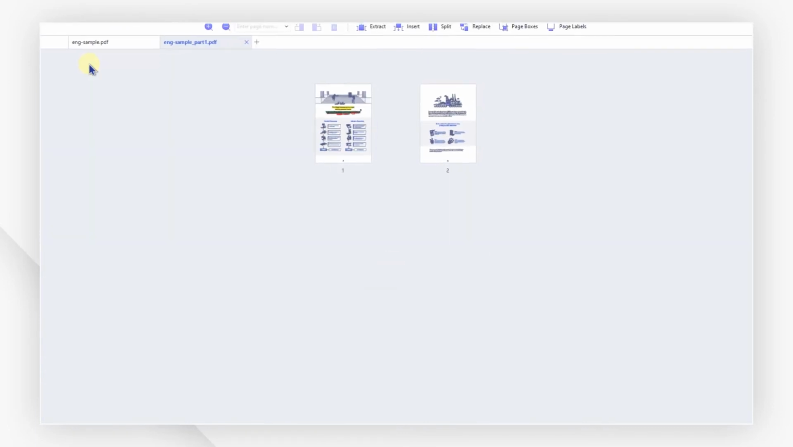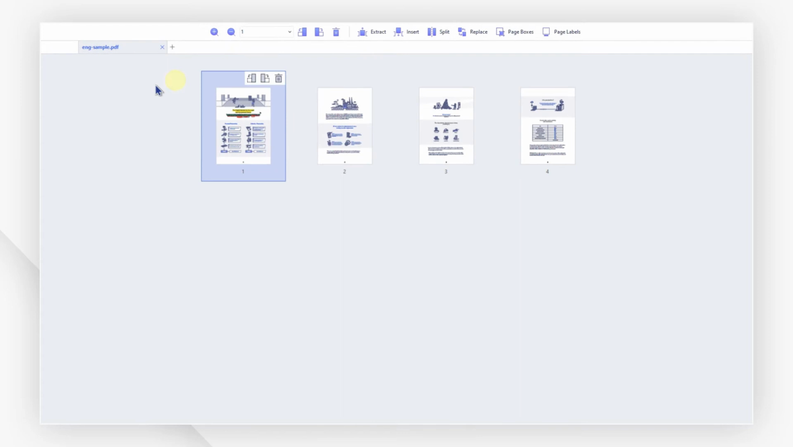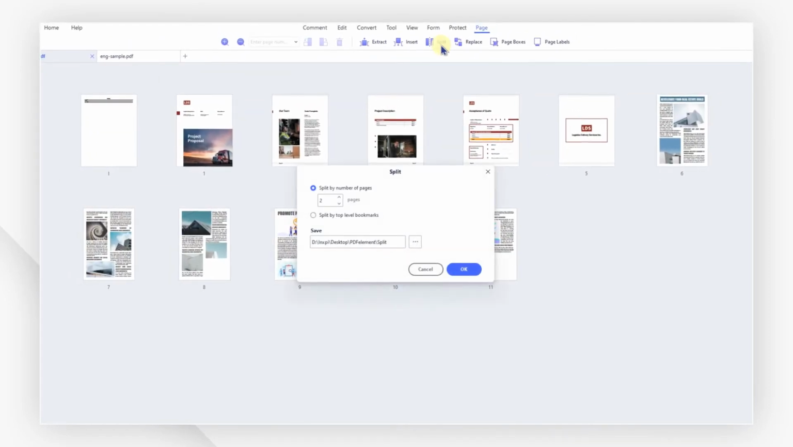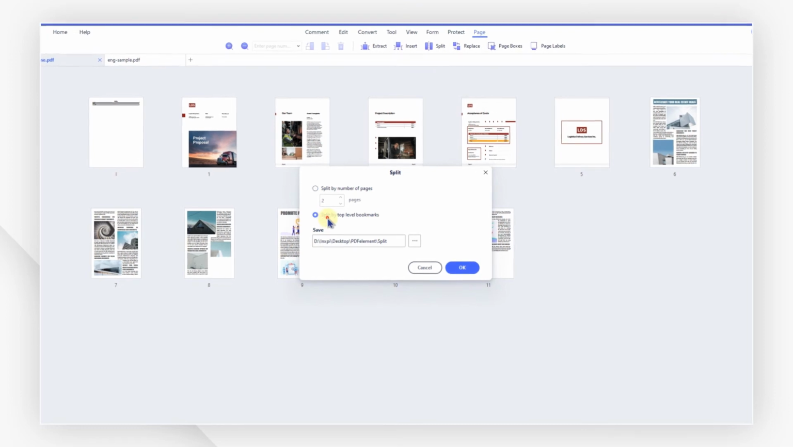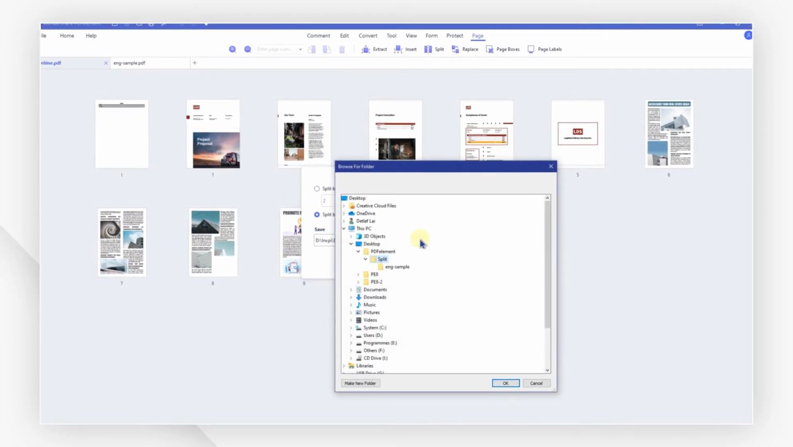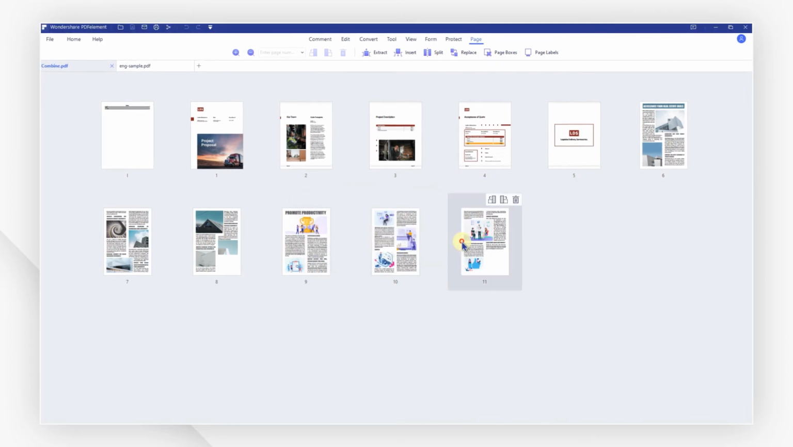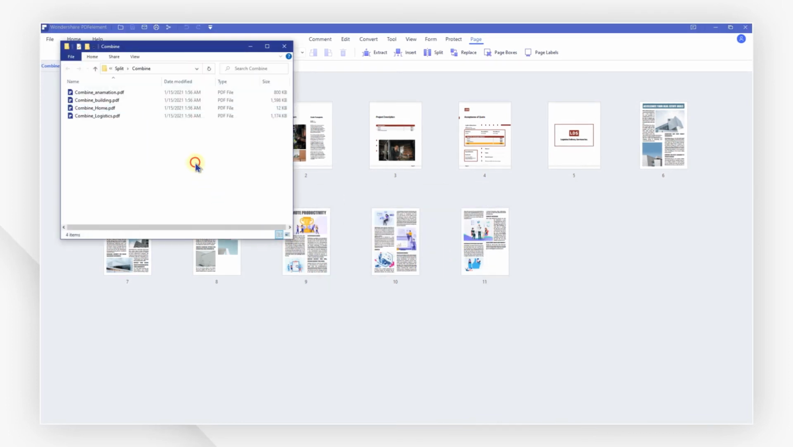If your PDF file has top-level bookmarks, you can split the file by them. Hit the Split button and choose top-level bookmarks. Again, browse for a saving location and click OK. The PDF has been split into separate files by the top-level bookmarks.